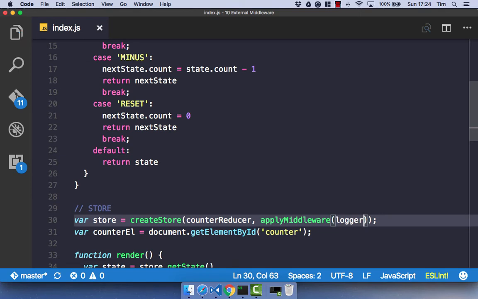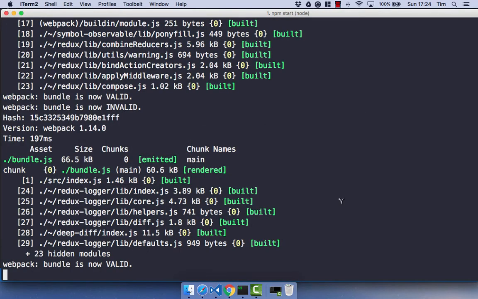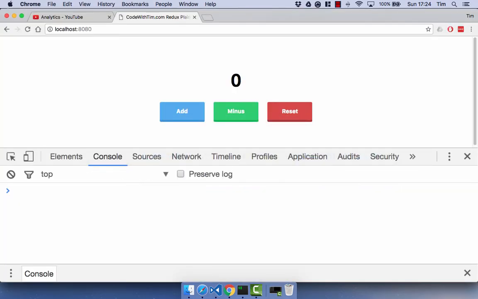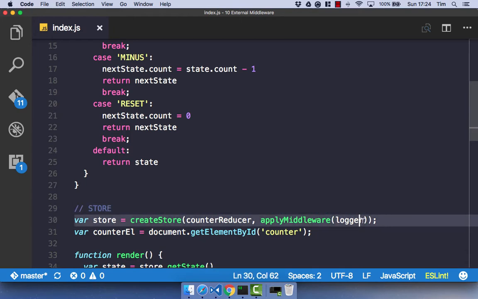So if you go ahead and save that, check that the webpack has bundled correctly in the terminal, and head on over to your browser, refresh, and then click a button, you'll actually notice that nothing happens. And the reason nothing happens is because when you import an external middleware and pass that middleware to the apply middleware function, you often, but not always, need to invoke that middleware. So we need to invoke the logger middleware. We need to invoke the Redux logger. So go ahead and invoke that logger function when we pass it to apply middleware.